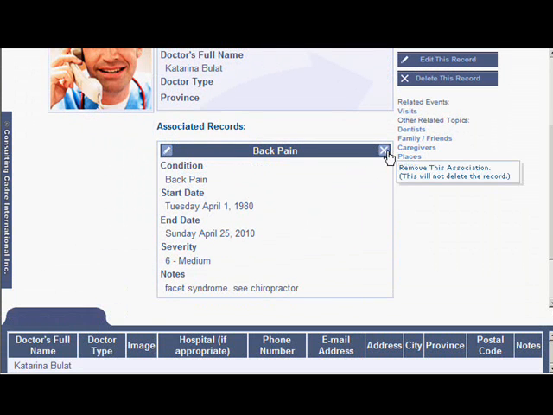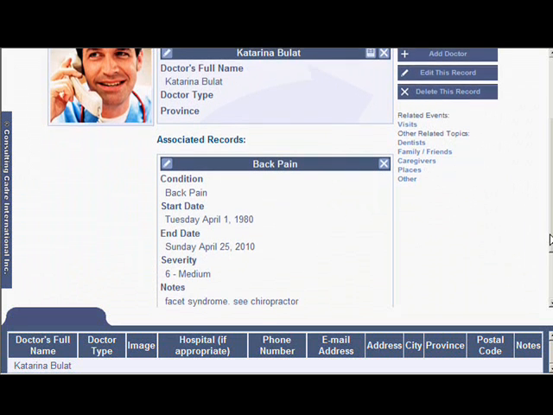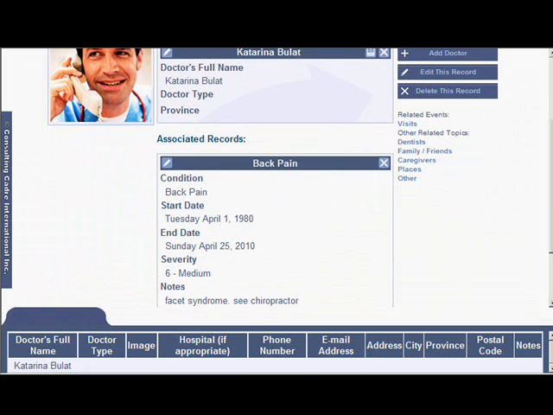Now here I have the option of editing or removing this association. So I can take the association away from the actual doctor record. I can delete the record, so there's more options on the side. I can add another doctor, or go to related topics.